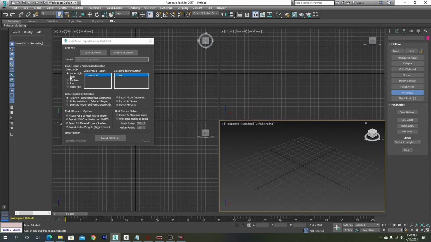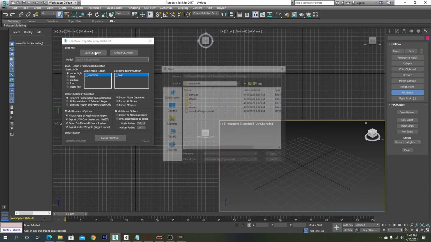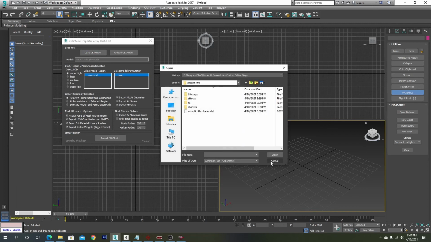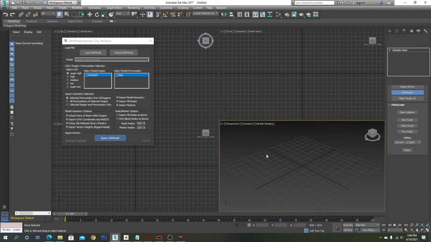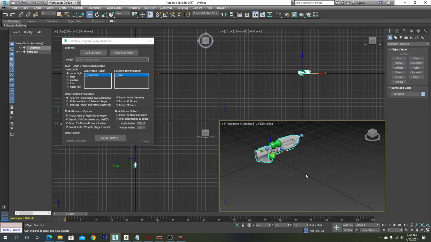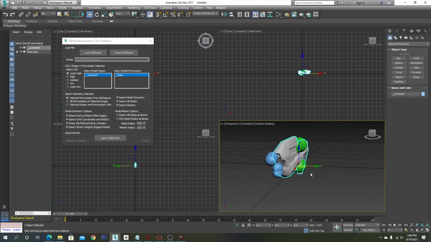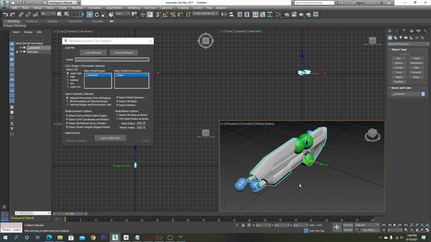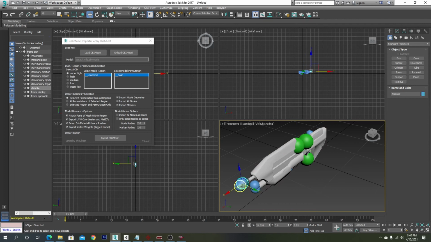You can leave all these things the same for now. Click load. Oh, whoops, I already did that. Import, so importing the model. And boom, there you go. Now it's imported into 3ds Max. You notice all these little things right here. You're probably like, what the hell is that?